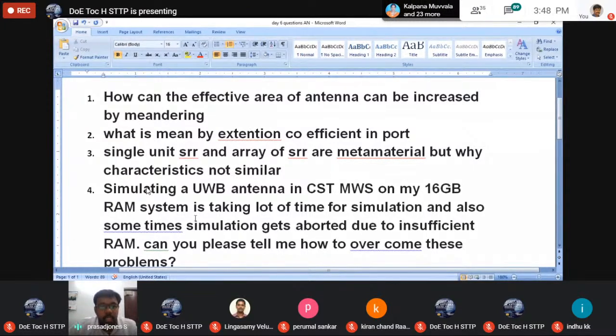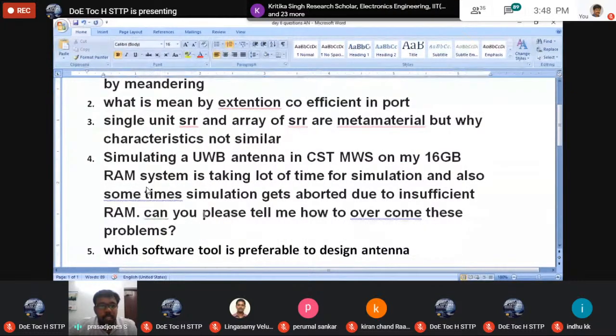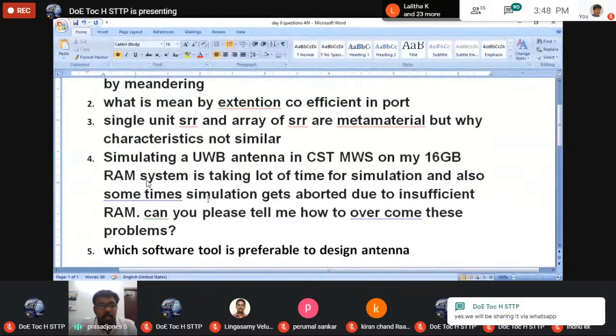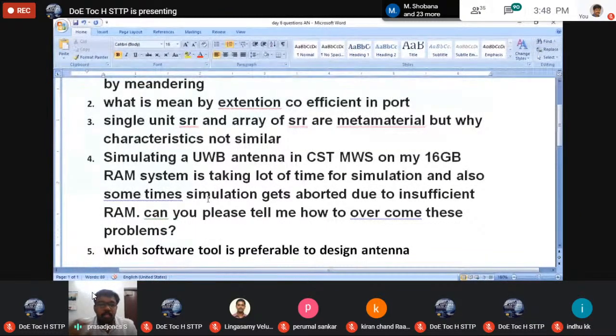Simulating a UWB antenna in CST on my 16 GB RAM is taking a lot of time. Also, sometimes the simulation gets aborted due to insufficient RAM. So 16 GB RAM is quite enough. I think some other installation issue will be there with respect to CST. There may be some installation issues with this. Because of that, the simulation gets aborted. So that may be a problem.